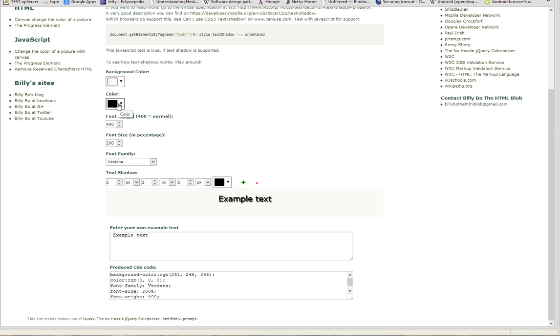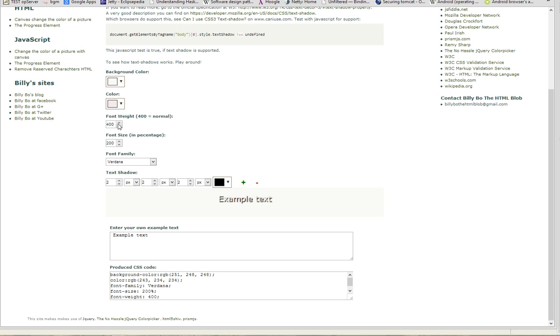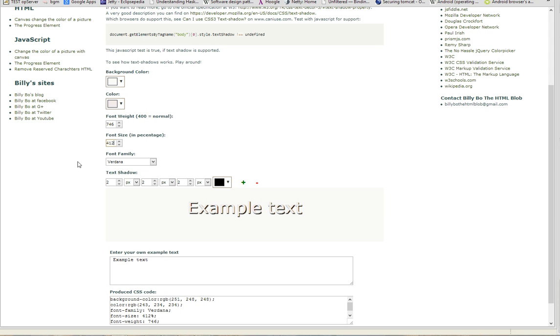And if you go to the color picker for color and put it on white, you see the color of the text in the example text has changed. You can change the font weight, making it heavier or lighter, with this spinner here. You can change the font size, making the text bigger, with this spinner here. You can choose another font family with this select box. Let's choose Arial.